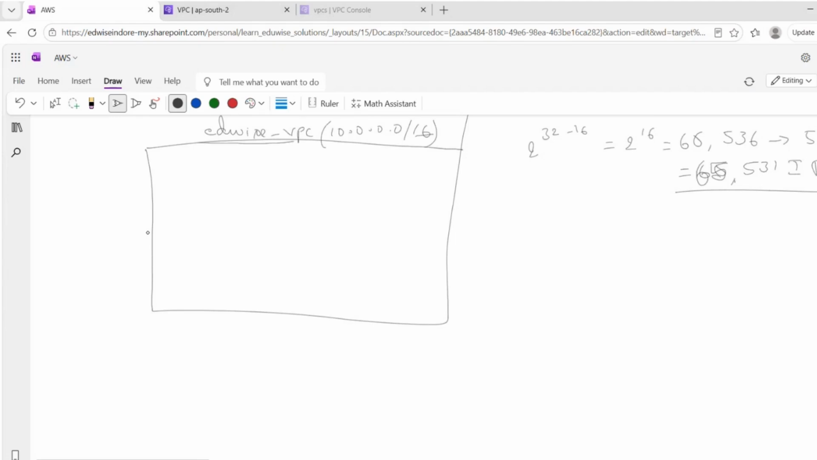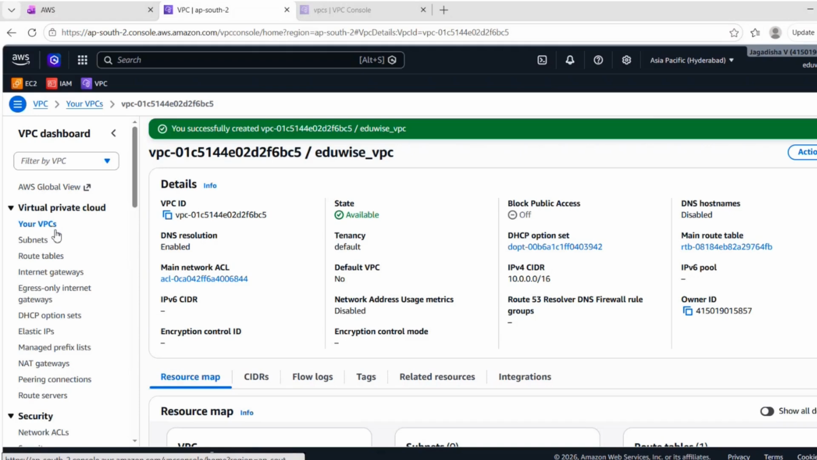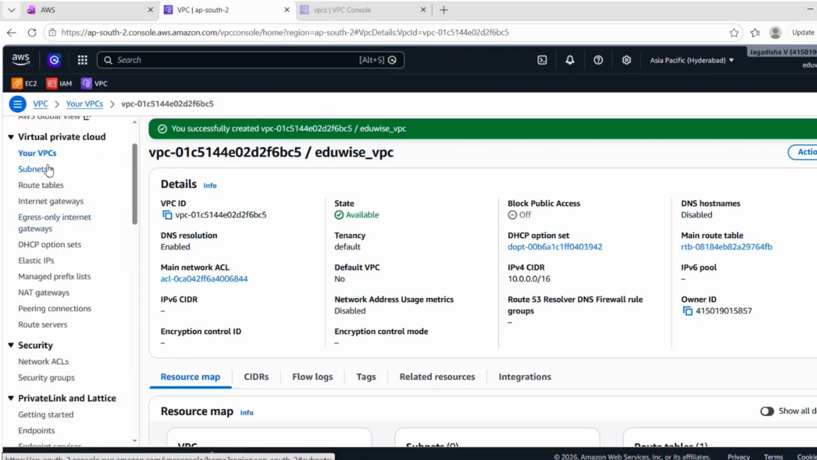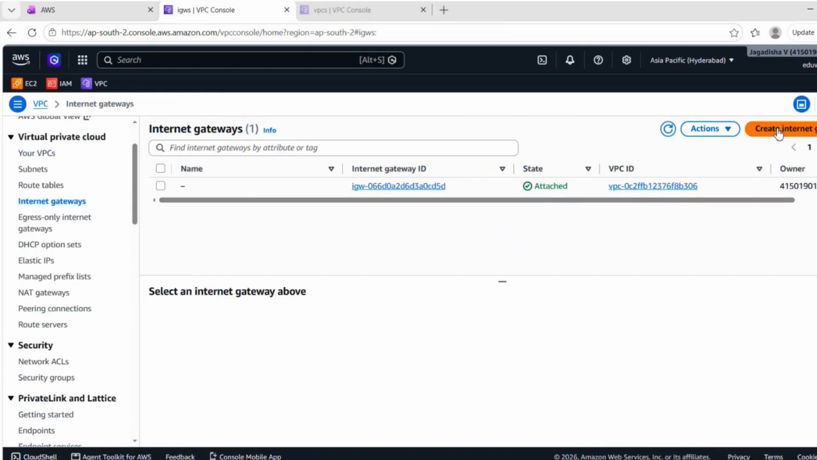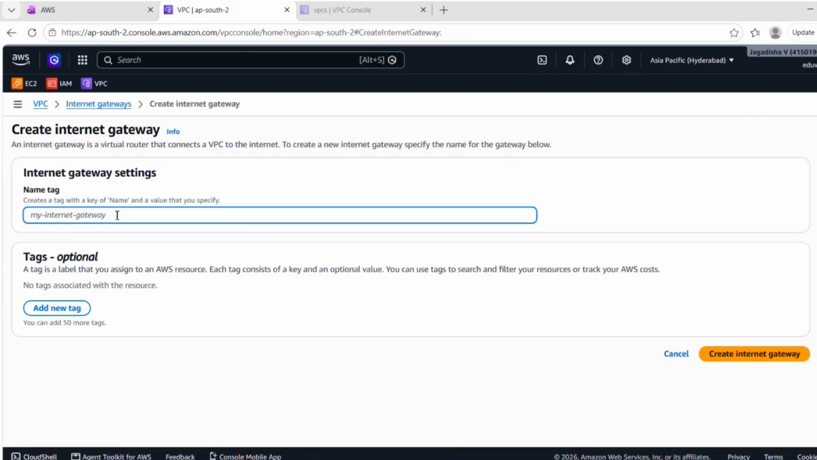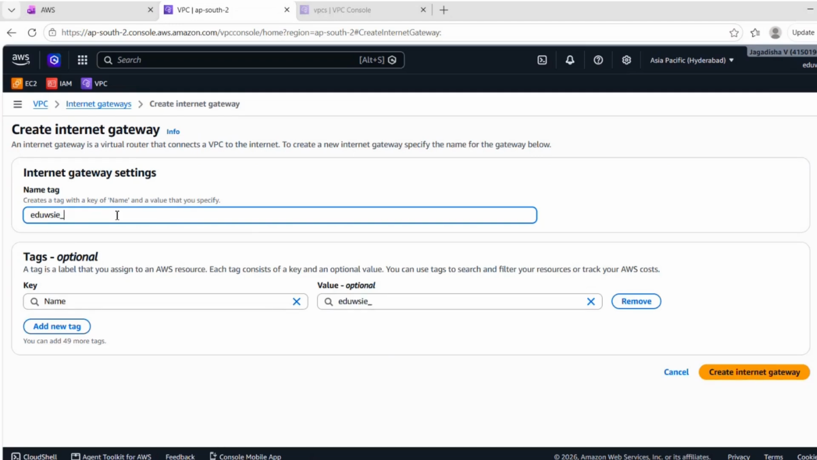For this VPC, now we will create an internet gateway. So again, at the left section panel dashboard, you can see these options, right? Now I'll go to internet gateway. You can see the internet gateway option here, and click on create internet gateway. Here we need to provide the internet gateway name. I'll provide it as Eduwise IGW. IGW is nothing but internet gateway.